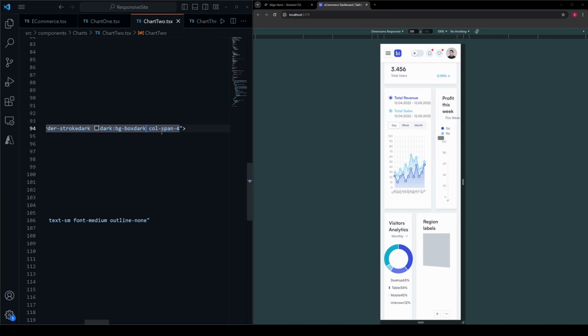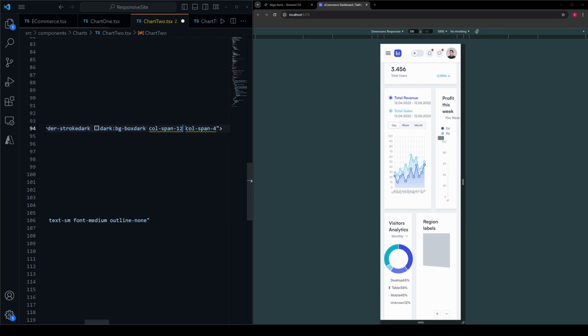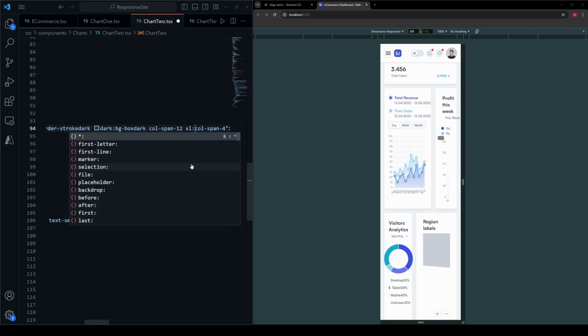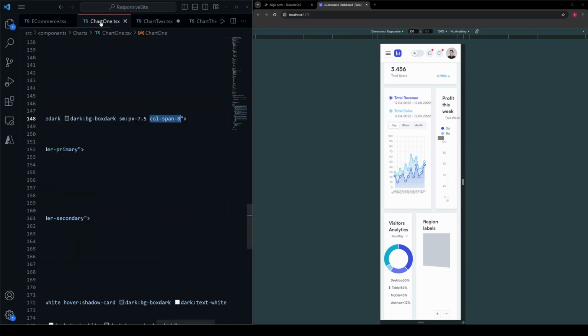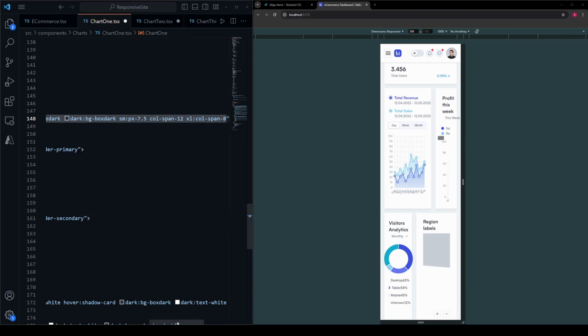In chart 2 here, let's go ahead and make column span 12 the default. And then column span 4 will only apply when we are XL or higher. And then we'll do a similar thing for chart 1. We'll go over here and we'll say the column span should be 12 when it is anything other than XL or higher. But if it's XL or higher, then we're fine with the 8 column layout.